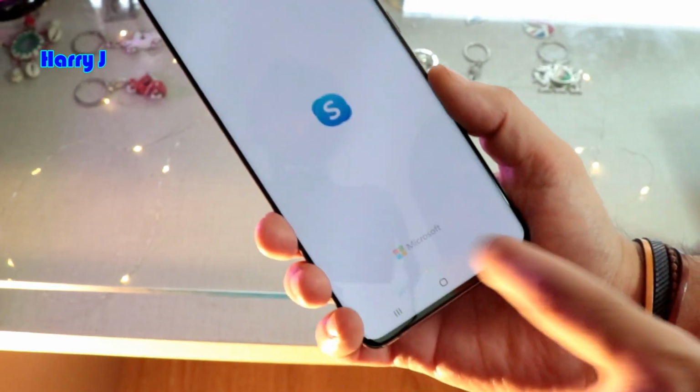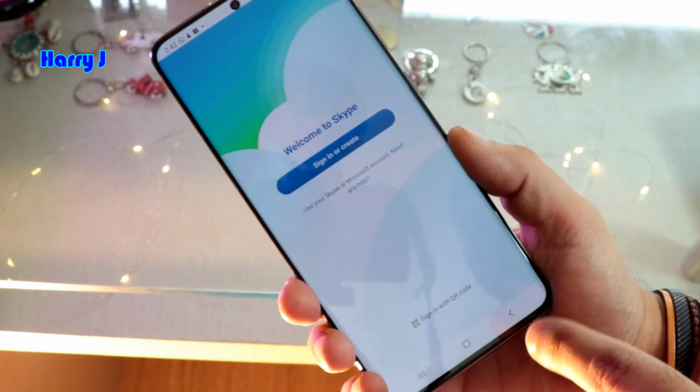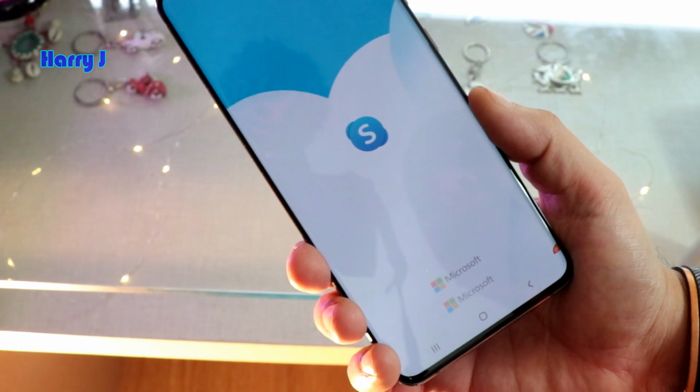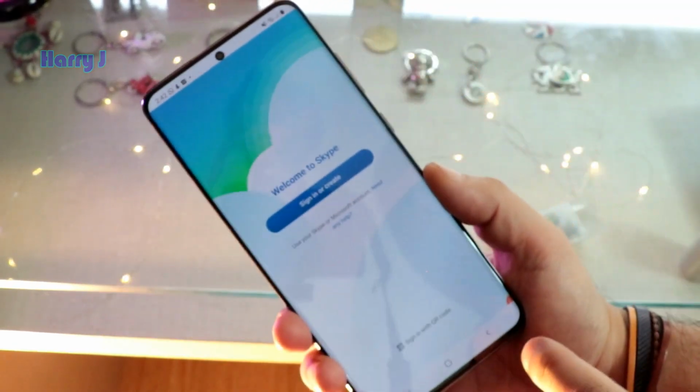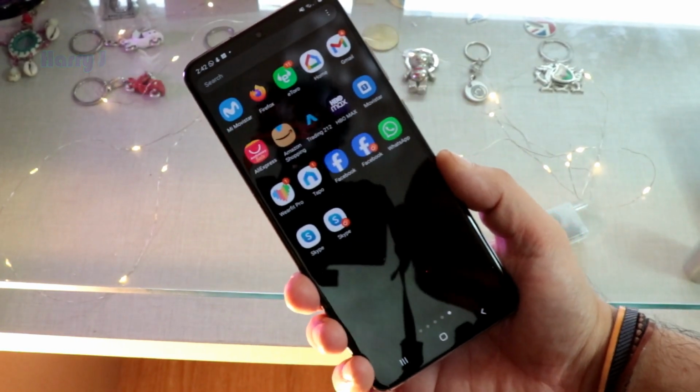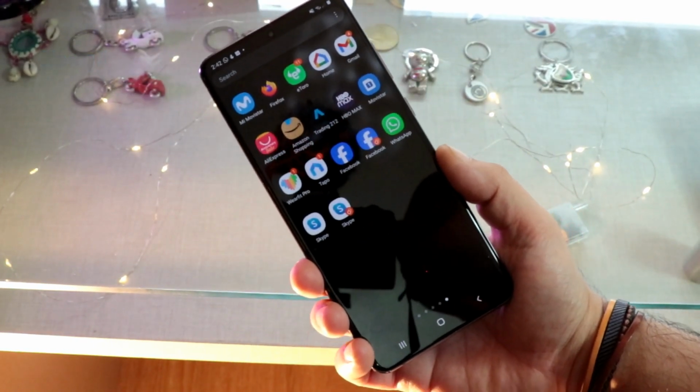I open the old one. I have to connect with one account, and the other one is similar. I have to connect another account. So you can use two accounts in the same phone with two Skype, guys. Amazing. So this is the way you can have two Skype in your same phone.